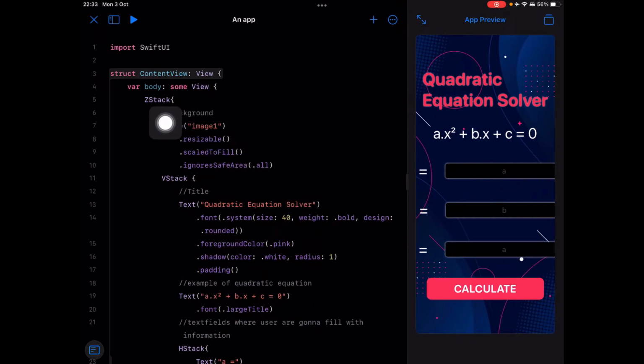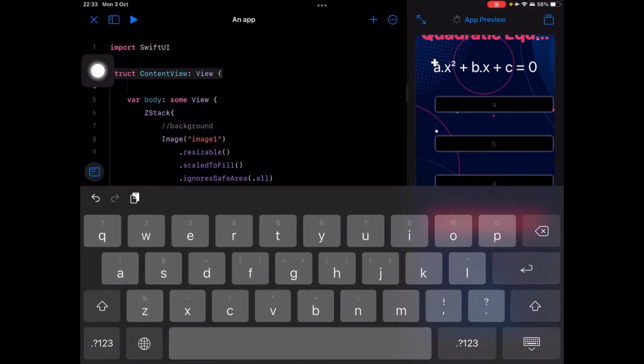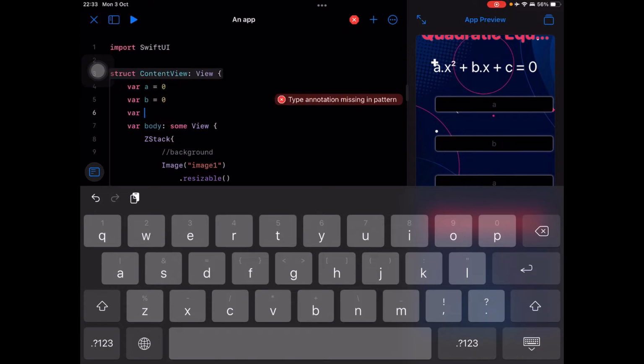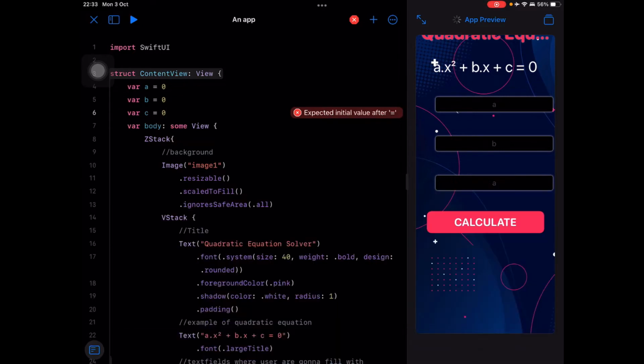Okay, so right here, inside of this content view, but outside of the body of the code, I am going to create the variables. So I'm gonna start here. Variable A, that's gonna be 0 for a while. Variable B, also 0, that's gonna receive the value of 0. Variable C also will receive the value of 0.